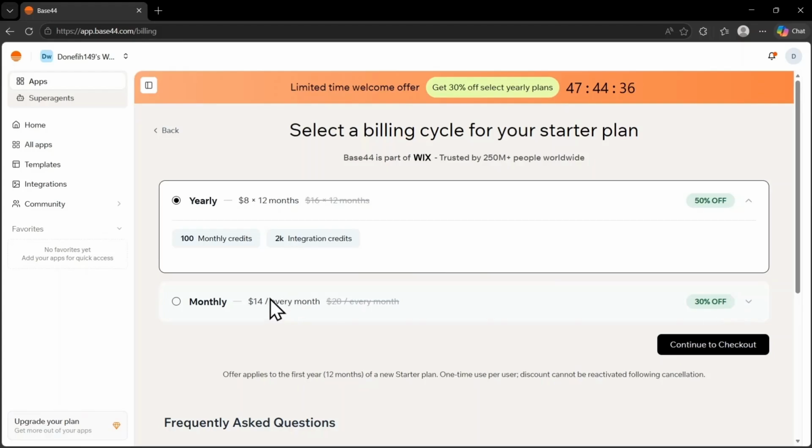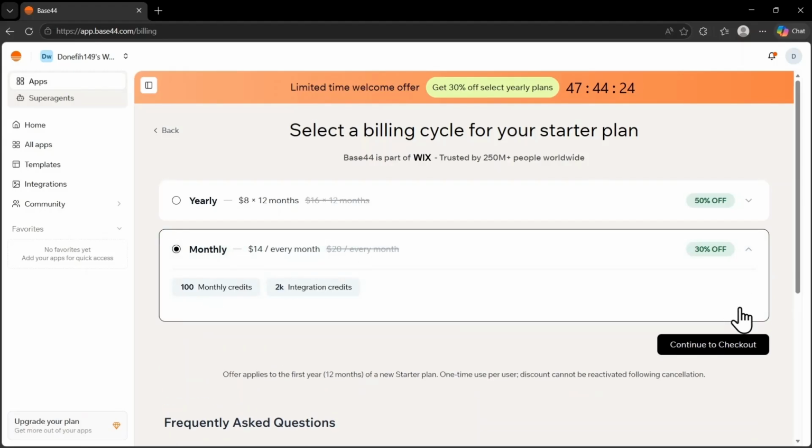You can choose either the monthly or yearly plan. If you plan to use Base44 long-term, the yearly plan is the better value. If you're just starting out, the monthly plan is also a great option. I'll select the monthly plan and click Continue to Checkout.